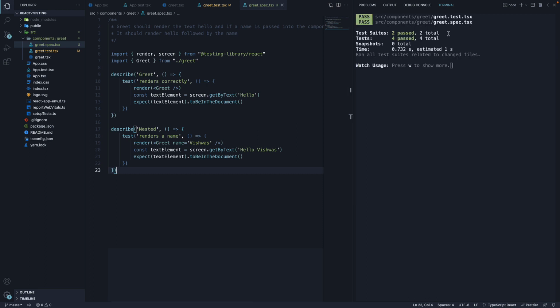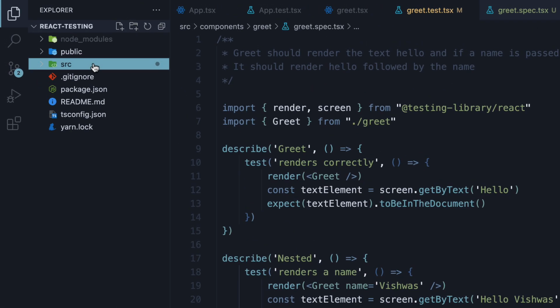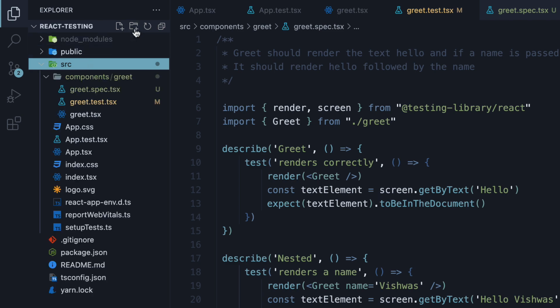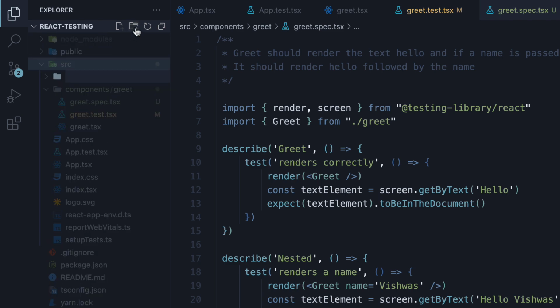And we can see tests from both the files picked up and executed by Jest. Two test suites, four passed. Let's now try the last one, which is a file in the __tests__ folder. In the source folder, I'm going to create a new folder, __tests__.